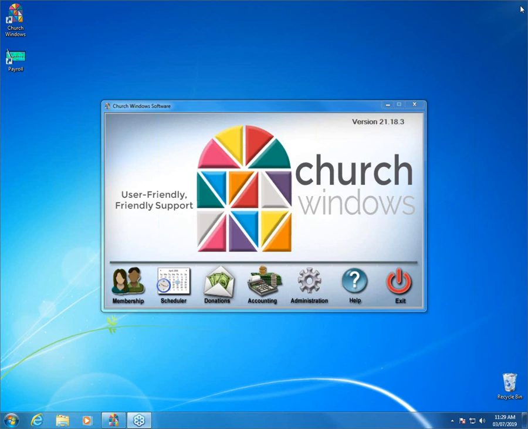My name is Jennifer and today we're going to be talking about searching using Find, different ways we can compose searches using Find in Church Windows 21 18.3. If you're following along in our workbooks, this will be found in Membership 102, pages 9 through 13. We're going to be covering how to do various searches using Find in Membership.